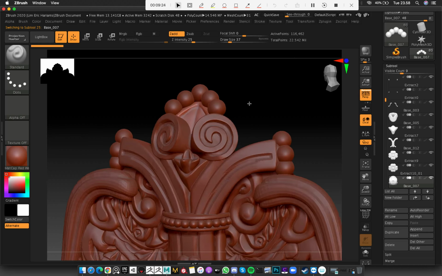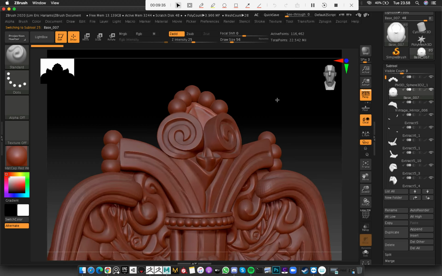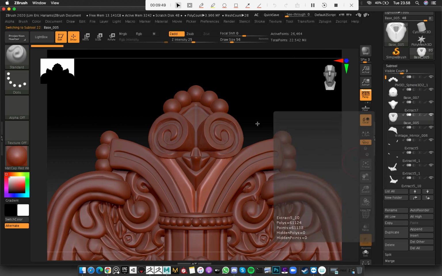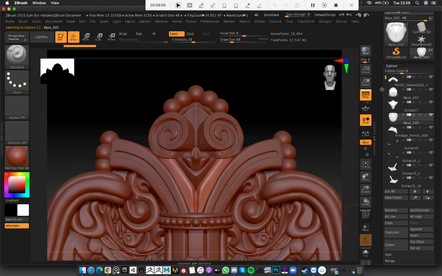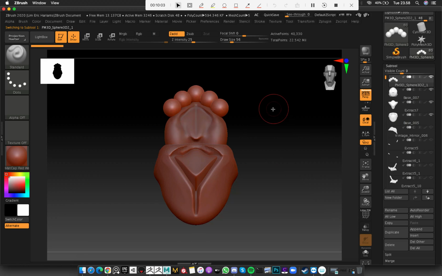Okay, I think I'm going to merge this sphere decoration here with this thing, and maybe with this, and also this. Yeah, I think it's doable, so let's just merge it.